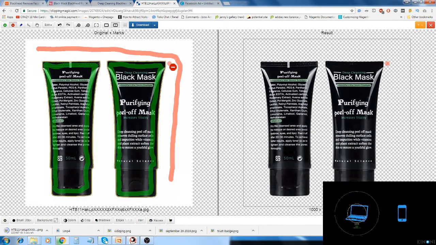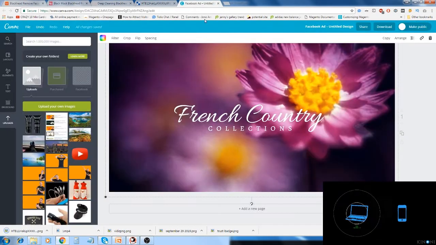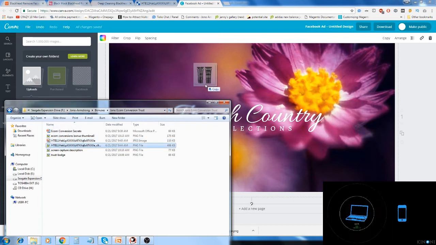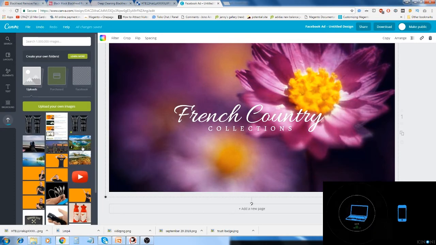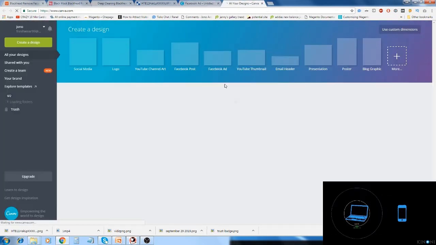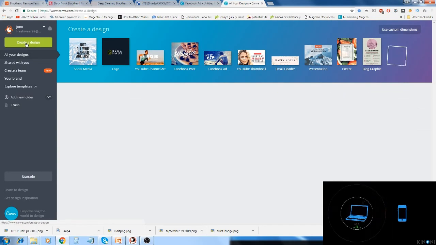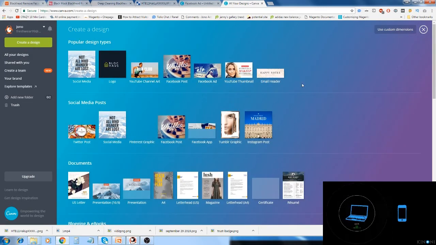We're going to take this downloaded image and go across to another site called Canva, canva.com, completely free. It's like a graphic design website. So we go to Canva and drag and drop our image over here. When you first go to Canva, it gives you a choice of all these different templates. You click on create a design, and then you're given all of these templates.